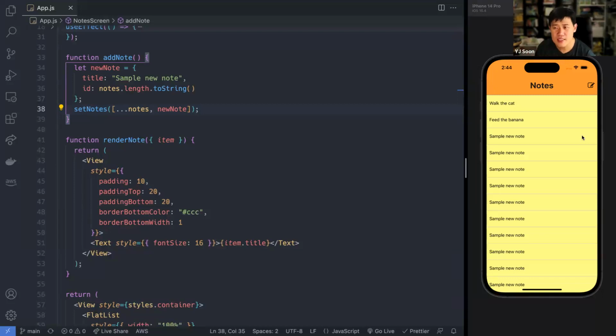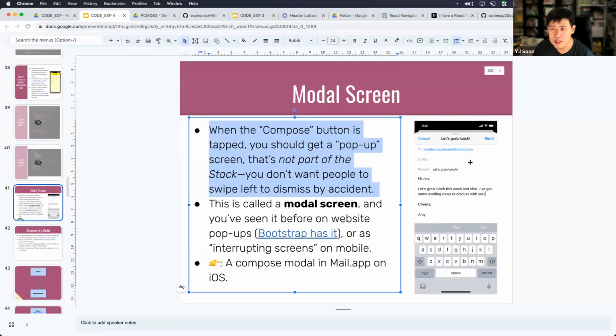What makes more sense is what, for example, the Mail app on iOS does. Mail as in M-A-I-L, right? What happens is that it pops up, it prevents you from doing anything until you either cancel or send. In our case, we want them to either cancel or save. It's not part of the stack. You don't let people dismiss it. And you've seen it in websites before as well. Bootstrap has it, for example. Bootstrap is this web development framework. So that's a modal, also called a pop-up.